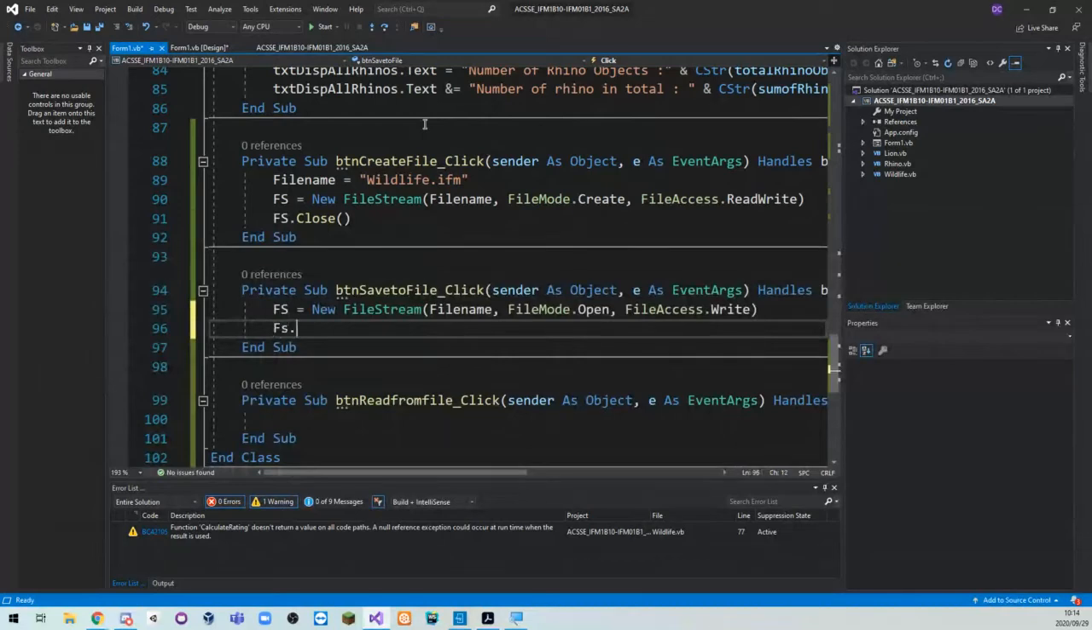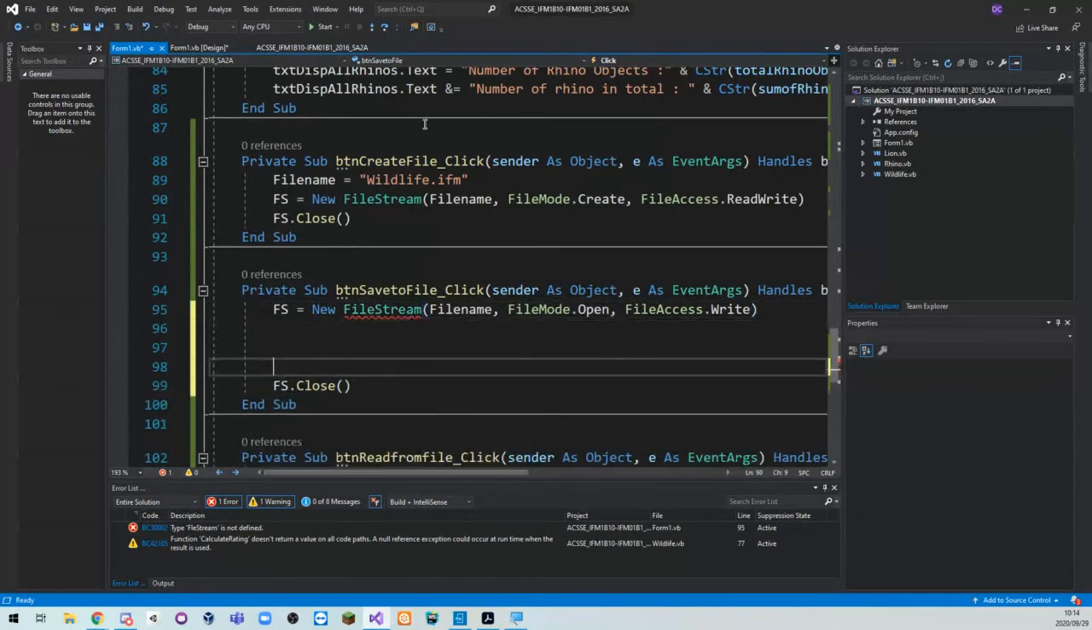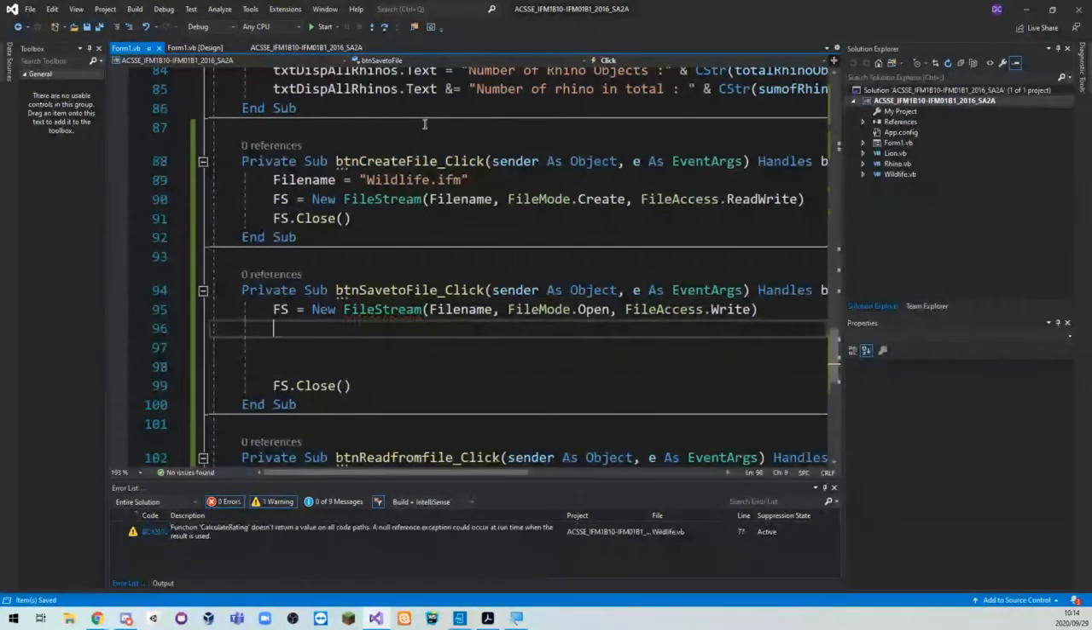A bit of a habit of mine, always to close the stream. Make sure I've closed it before I continue. Okay. Always close your file stream. The most important thing you can do is close your file stream. So now that we've got our file stream open, we can save.